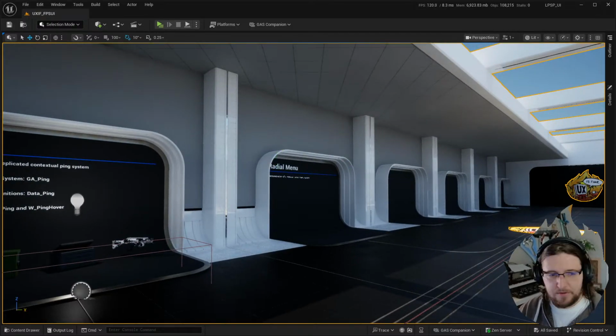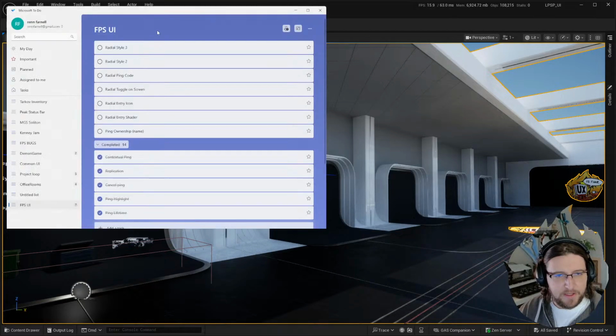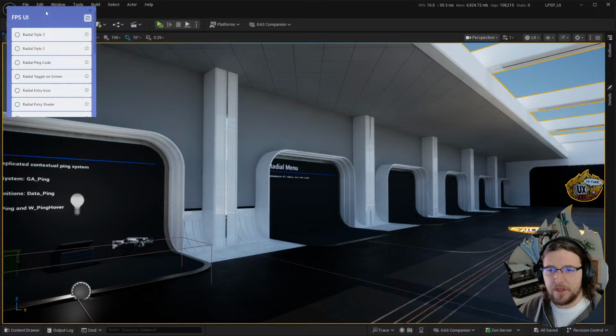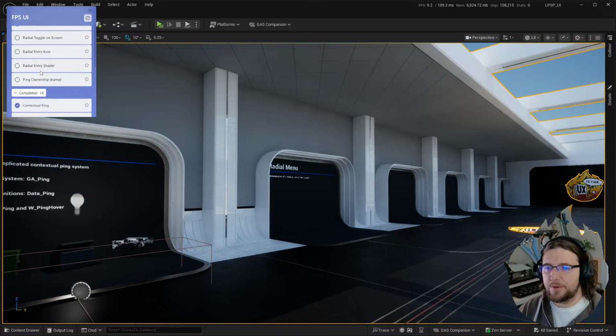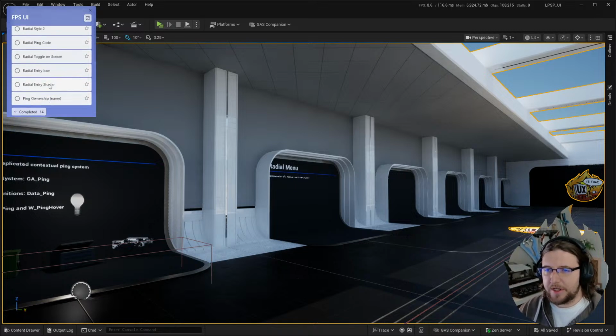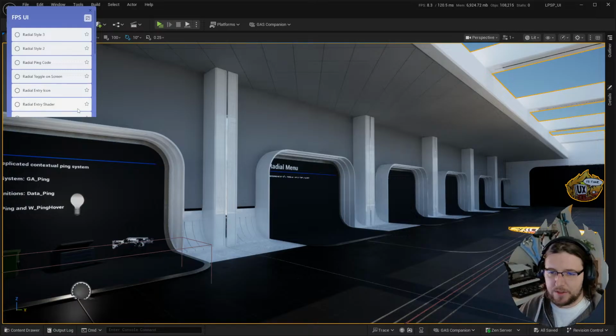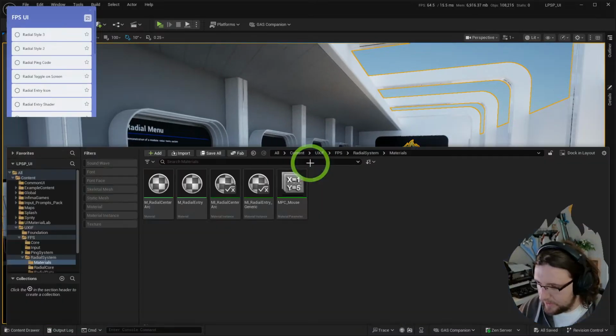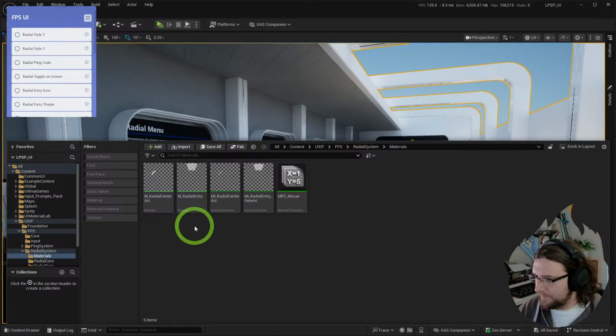Today the goals are, I'll just bring the checklist up real quick. See if we can get that checklist on the corner. We don't really want to do this ping ownership thing, so we're going to ignore that. But we do want to do the radial entry shader. So let's take a look at that.